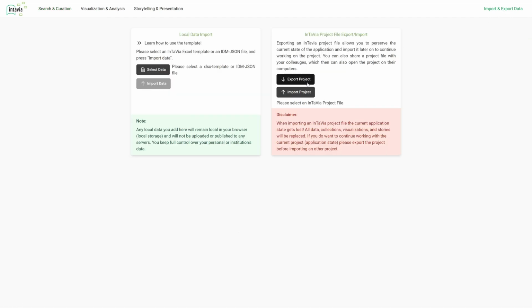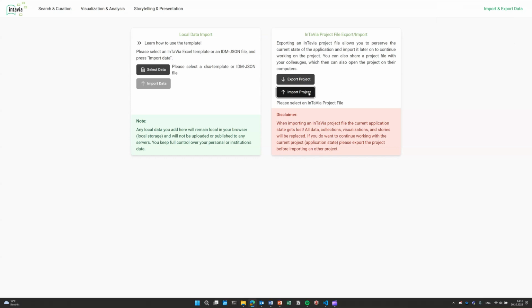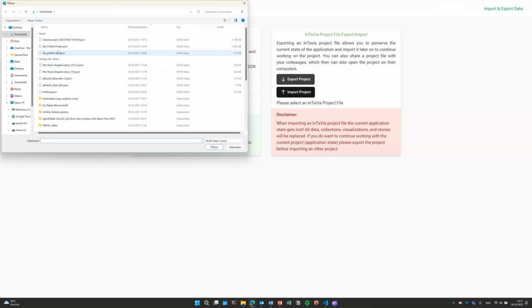To persist locally imported or edited data, visualizations, and stories, we can export the current session as an InTaVia project file. These project files can be shared and imported to seamlessly continue working on a project.